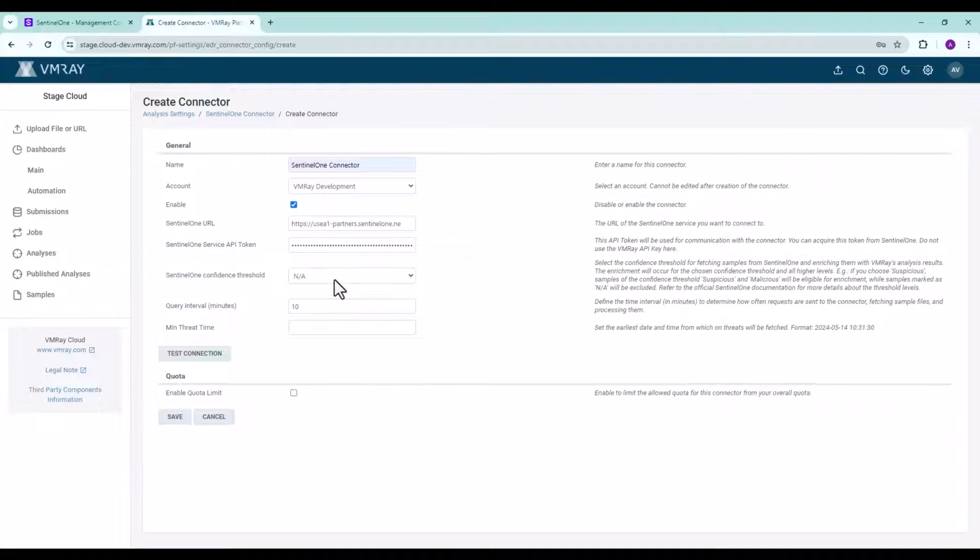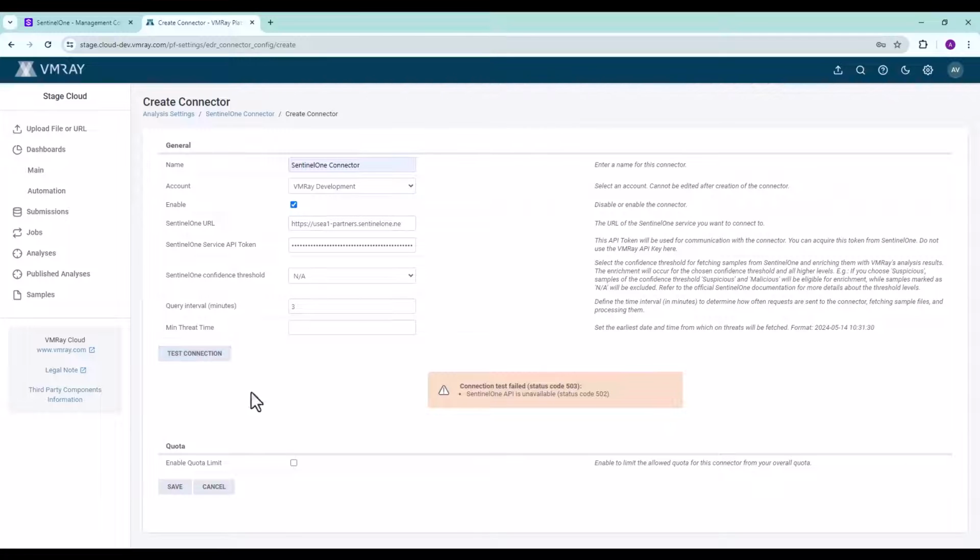The next thing we need to point out is whether we want to send only suspicious, or suspicious and malicious, or all of the alerts for the enrichment. Let's keep it as it is. How often will the connector run? Let's make it every 3 minutes. This one shows how far back you want to go to pick up the alerts. We can also test the connection, which has failed for some reason. We test it again, and it has succeeded now.